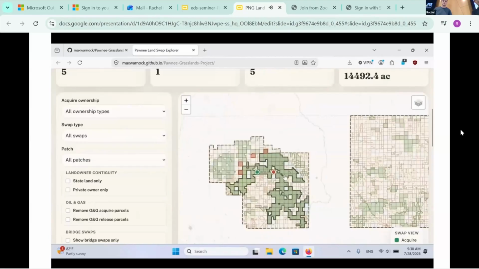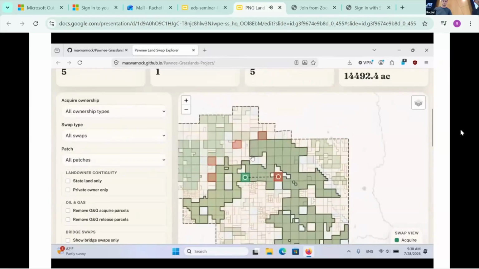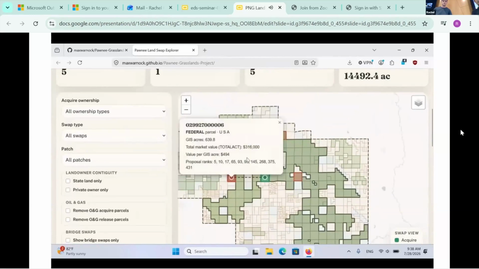And so you can see the bigger patch on the right and the smaller patch on the left. And if you zoom in further, you can see those five release candidates and the one acquisition candidate. You can also click on these different parcels and find out information about them, like their parcel number, if it's federal, state, or private, how big it is, its value, what its value per acre is, and how many proposals this particular parcel is in.